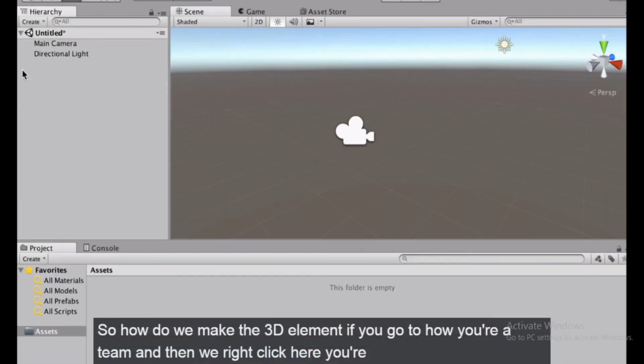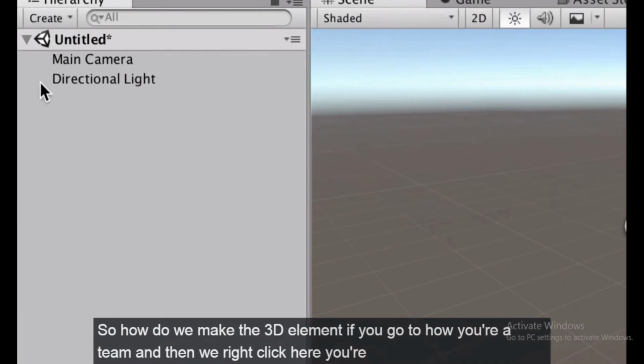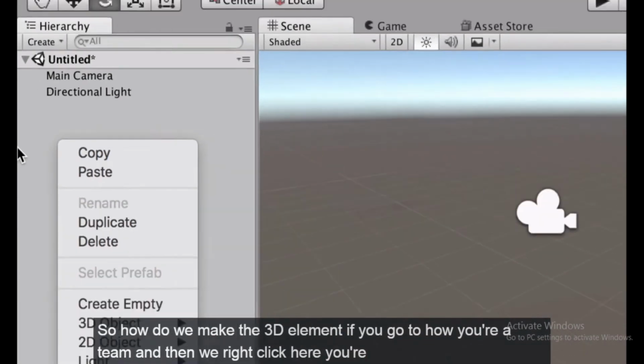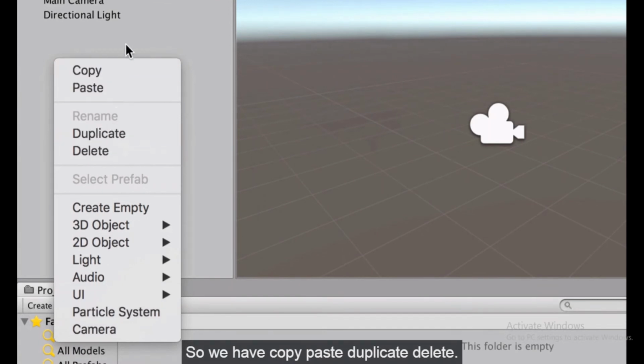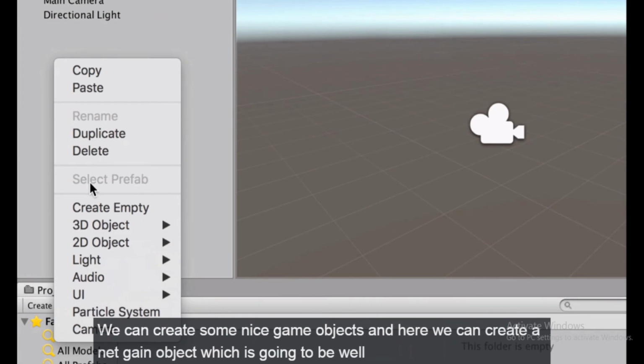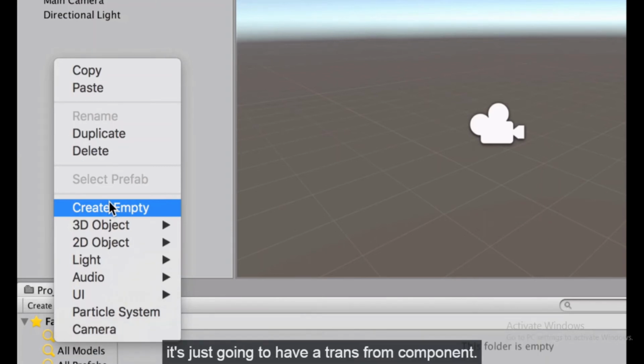So how do we make a 3D element? If we go to our hierarchy and right-click here, you're going to see there is a new menu. We have copy, paste, duplicate, delete, but down here, we have several other options. We can create some nice game objects in here. We can create an empty game object, which is just going to have a transform component.